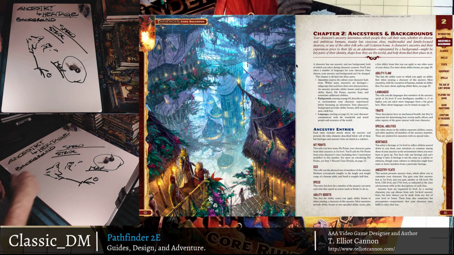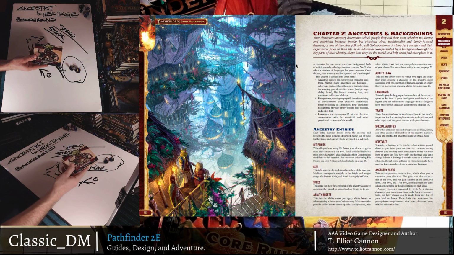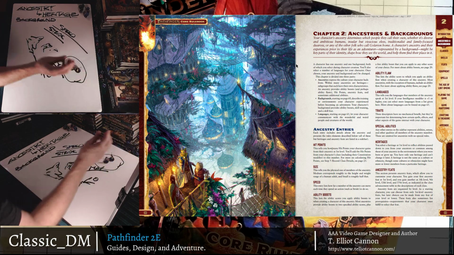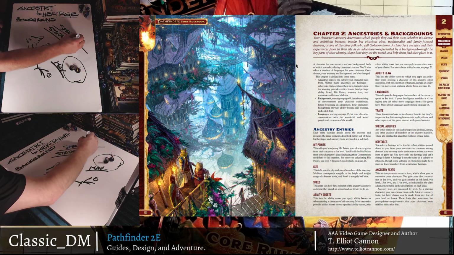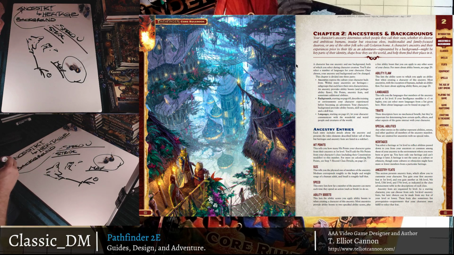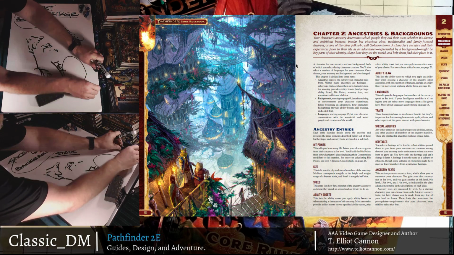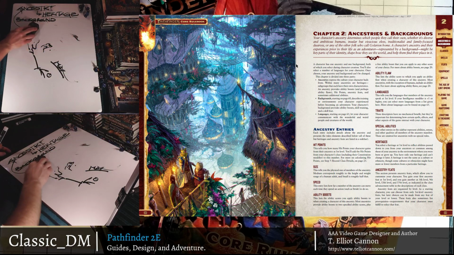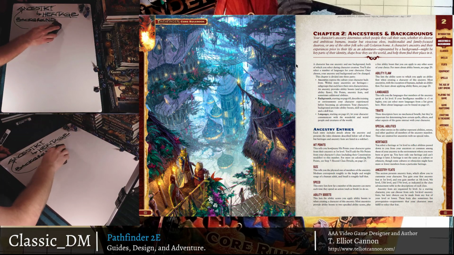You're going to end up having conditions and status effects applied to you that are going to last so much time. So I want to make sure I mention speed, because speed is determined by your ancestry, okay? It doesn't matter about the heritage. So you're like, okay, I need to keep track of that.